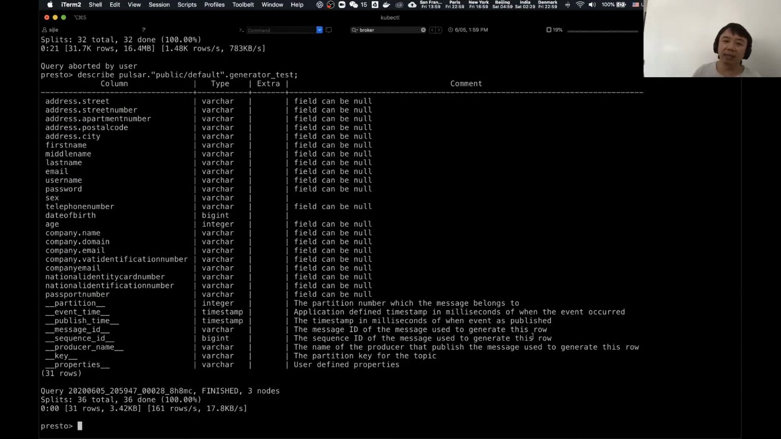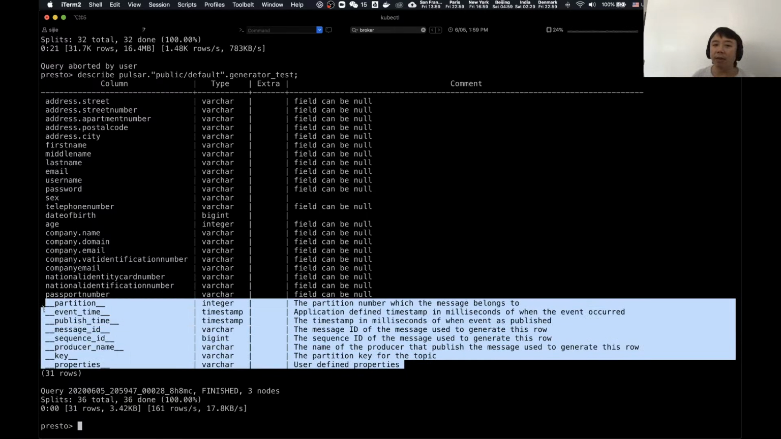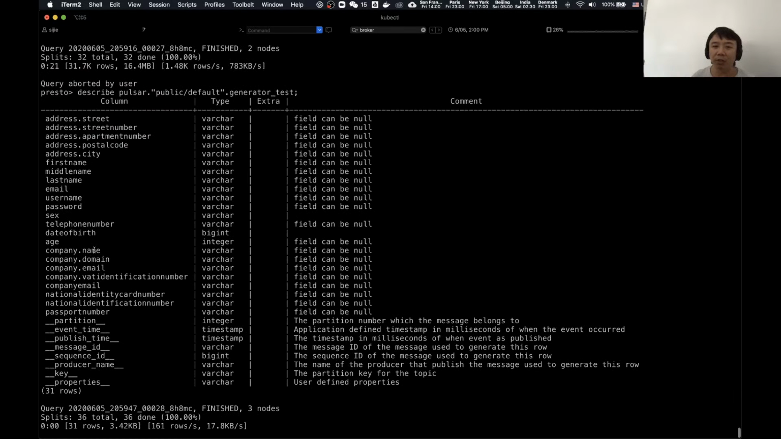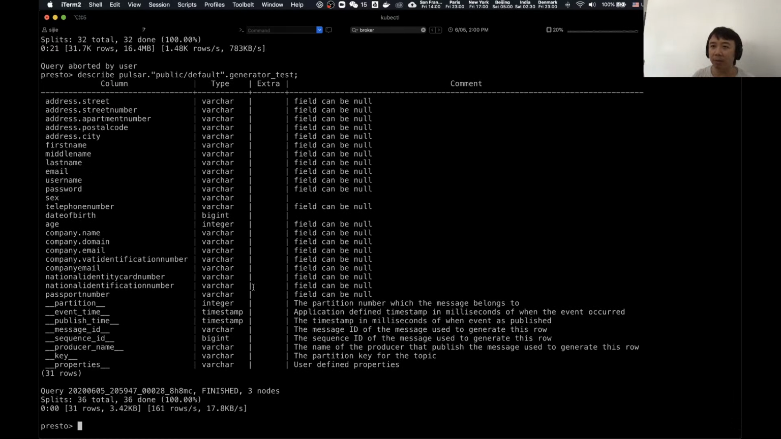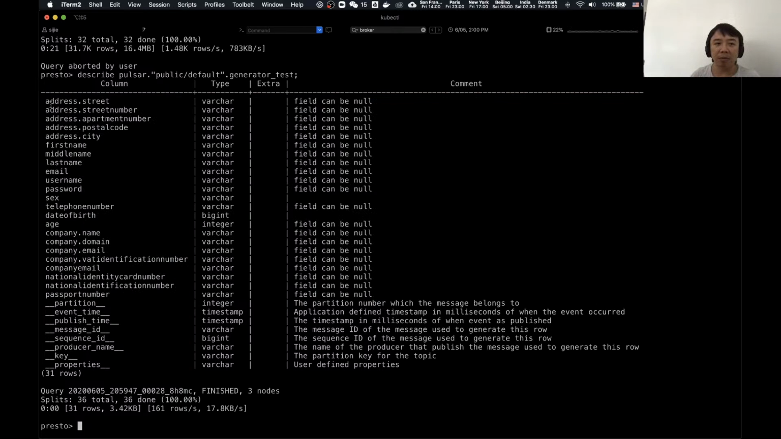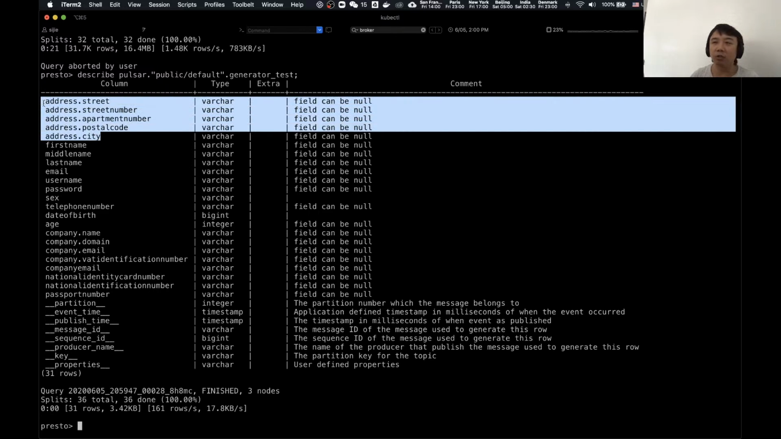So as you can see here, we still have those metadata fields. But the difference here is there's no underscore value, because this topic has schema, and the schema is the Avro schema, and it's a struct. So when we do the mapping, the Presto connector is converting the schema into this data field. And as you can see here, some of the fields also have this address dot street. That is because it's a nested structure.